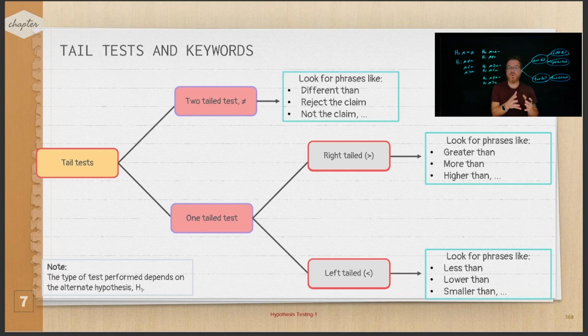Now, how do you know which test you're doing? Well, when you have a word problem, this is generally going to be based on the language. For example, if we're trying to show that something is different than, or not equal to, or we want to just show that we reject the claim, but we don't give you a sense of direction, these would be indications that you're doing a two-tail test. If we believe that our value is greater than, or we want to show that it's more than, or higher than this value, that would imply we have a right tail test. Similarly, if we want to say that it's less than, smaller than, fewer than, these would be words that indicate we're doing a left tail test.